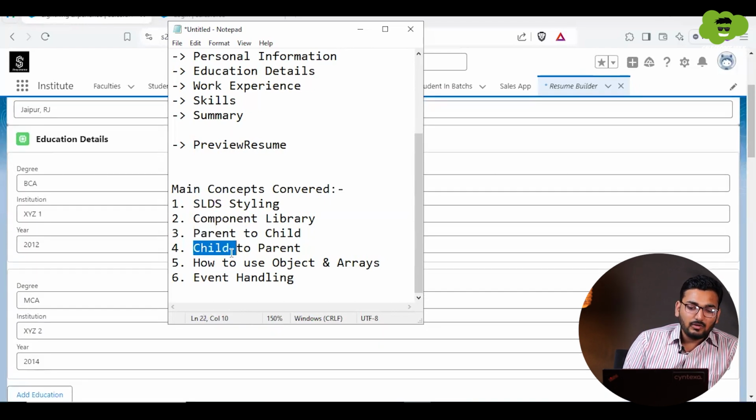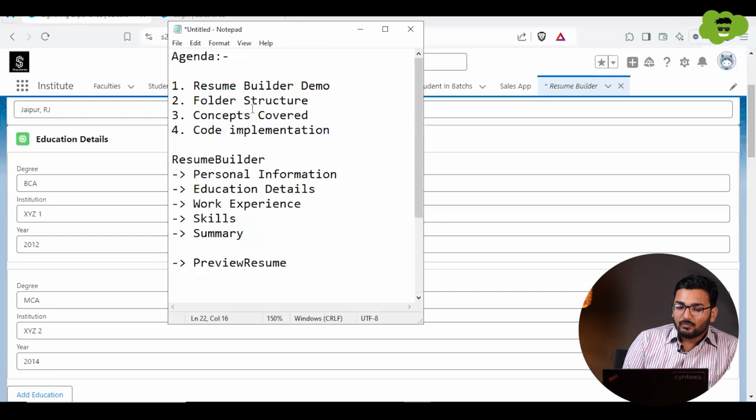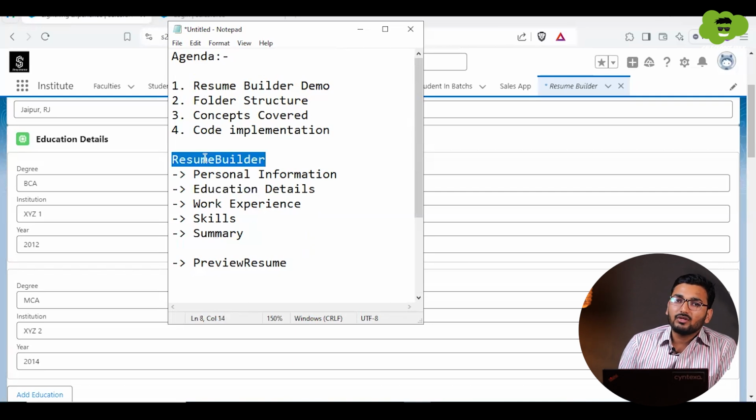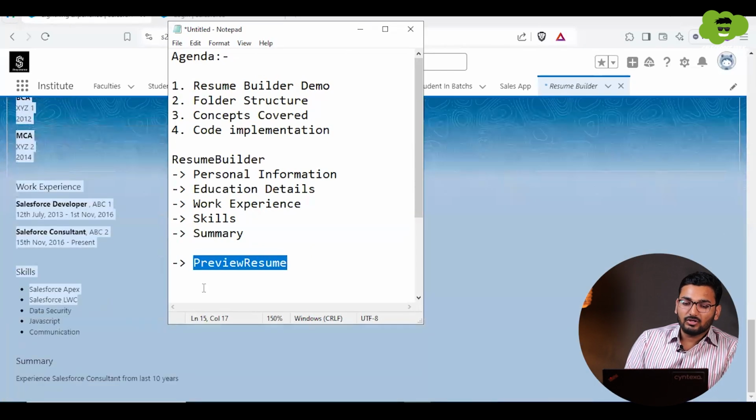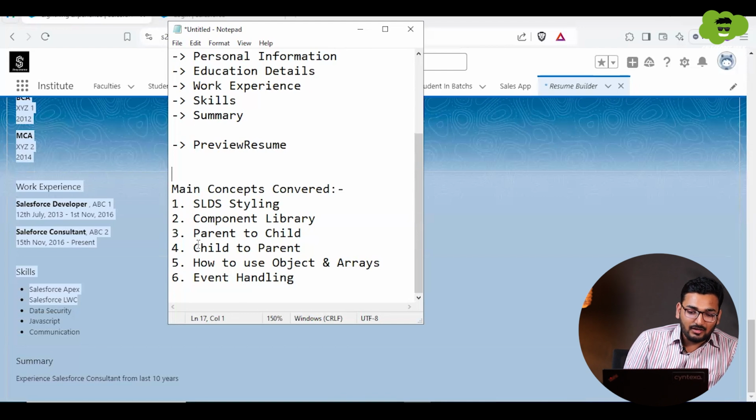And then parent to child and child to parent communication will also be covered, because we need to see how the communication is going to happen. Personal information component, education, work experience, skill, summary, all of these child components are going to send the information to the resume builder component. But whenever the resume builder is receiving the information, that information needs to be sent to preview resume so that we can see the live changes over here. So that is something we need to do. This is how we'll be covering parent to child and child to parent communication.